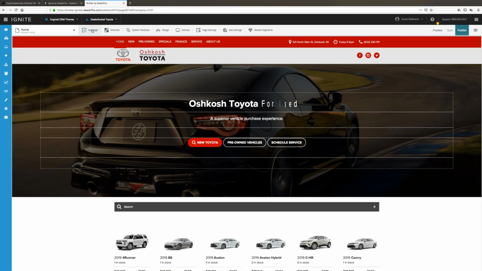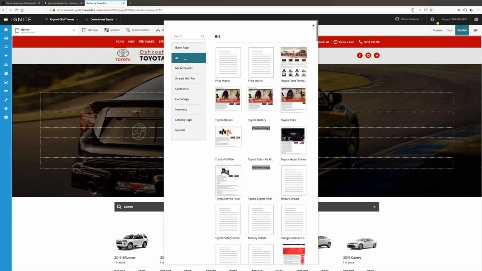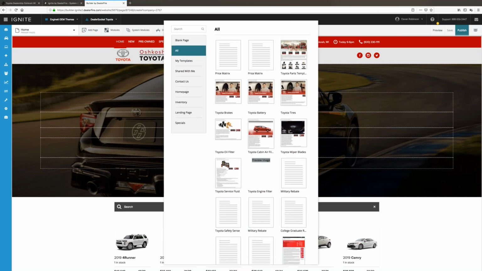So next, let's talk about actually adding a page. Now, what's cool about this is we have about 70 or so baked-in templates that allow you to essentially swap out images, contents, assets on a given page. Those are all going to be housed under the All category. You can see here I have quite a few Toyota pages.